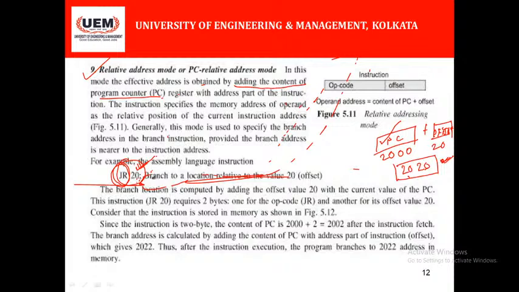Okay, so this is the relative position of the current instruction address. 20 is the offset, which is basically the relative position, and the branch location is computed by adding the offset value 20 with the current value of the program counter. So the instruction JR 20 basically requires 2 bytes, one for the opcode of JR and another for the offset value 20.